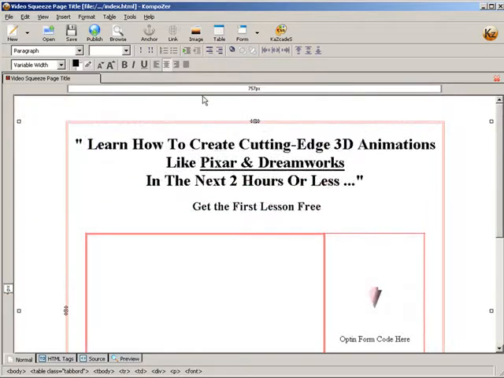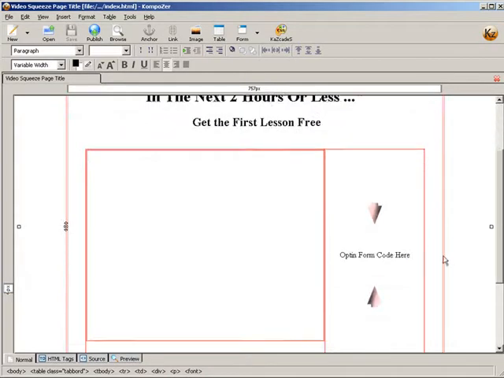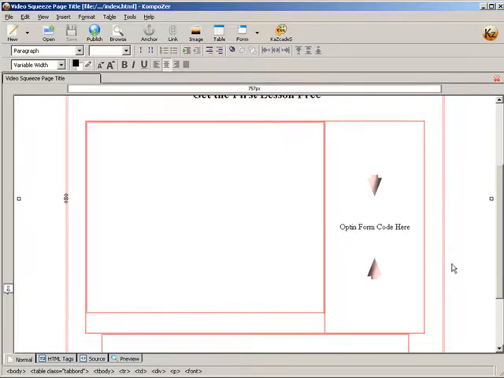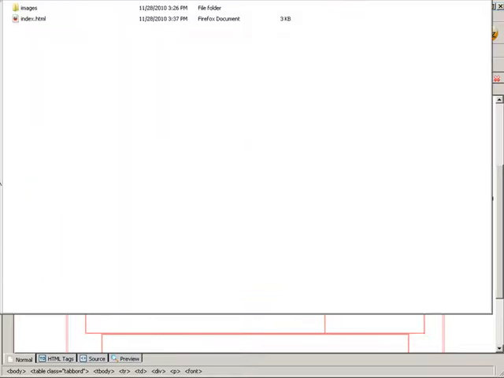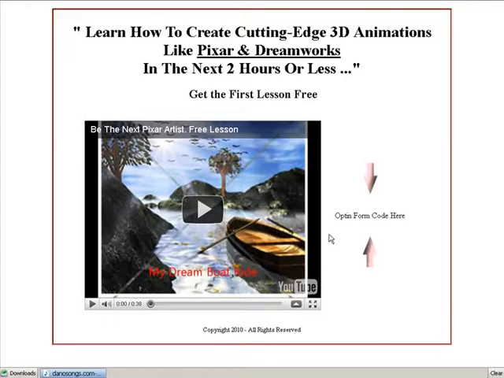Okay, so the only thing I got left to do is put in my embed code in here. So you'd set that up in your autoresponder, and you'd want to direct them to a page that tells them that they need to opt in order to get the free chapter. Okay, now let's open this up. There's our video. Okay, so let's play it.